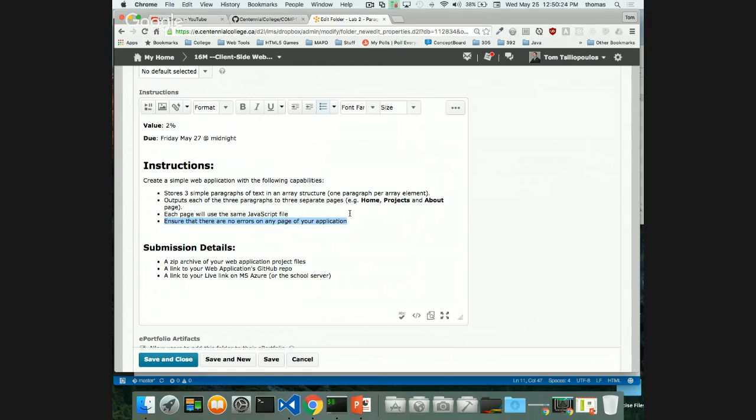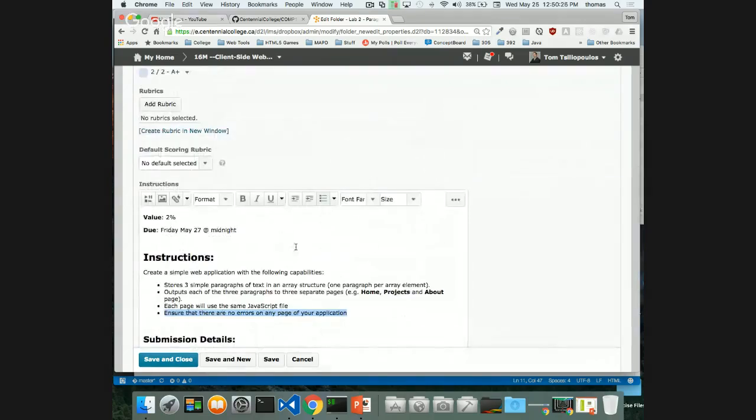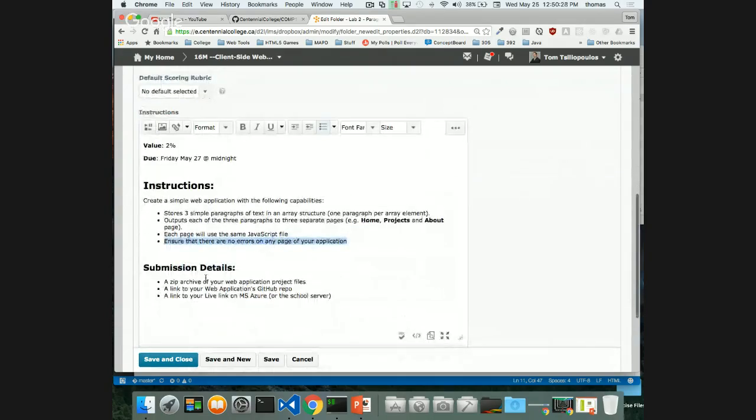Okay. So we'll talk about this stuff. And this is due. All I need is a zip archive of your web application, a link to your web application GitHub repo, and a link to your live site on Microsoft Azure or the school server, whichever one you want to use. Yes.